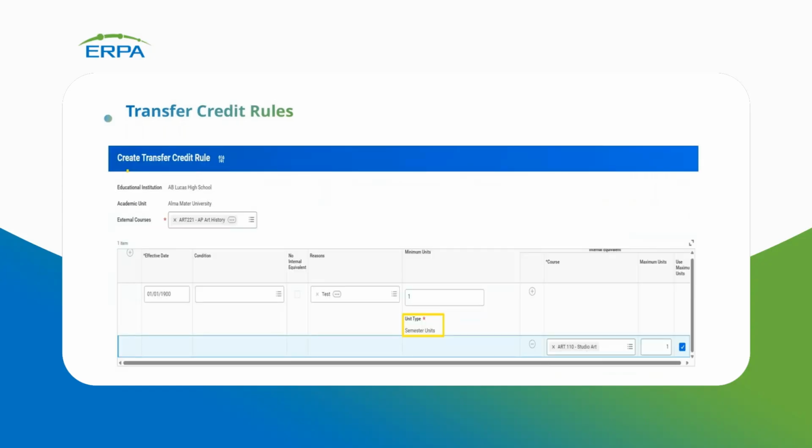Here you see in the yellow box where the unit type field for the minimum unit column in the grid is being shown. With a minimum unit value that is more than 0, Workday now displays this unit type field in this grid for the minimum unit field.